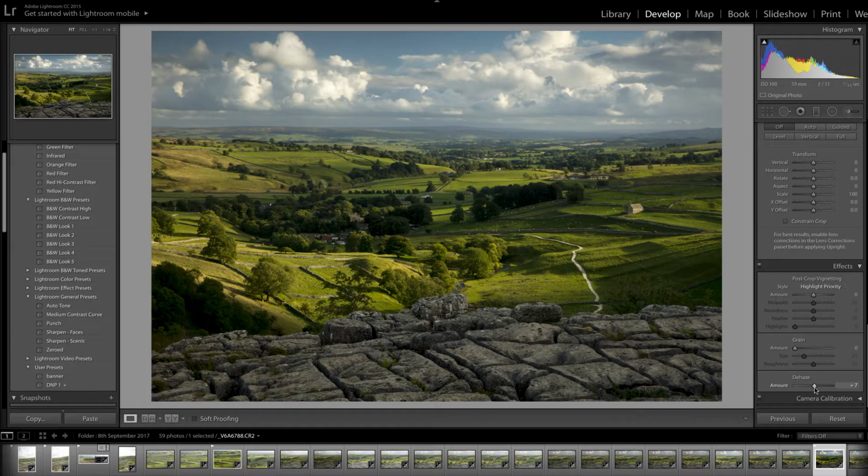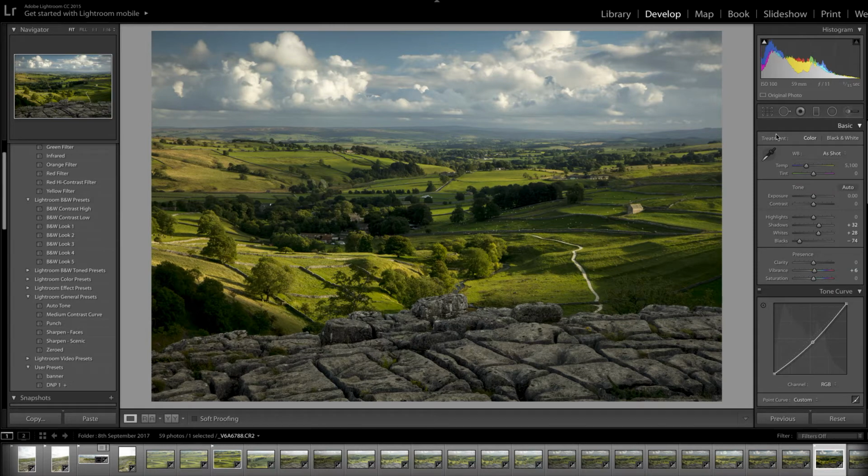Let's go for about +7. And just come back and tweak my sky again. It needs to go a bit darker, so I'll pull that back there.